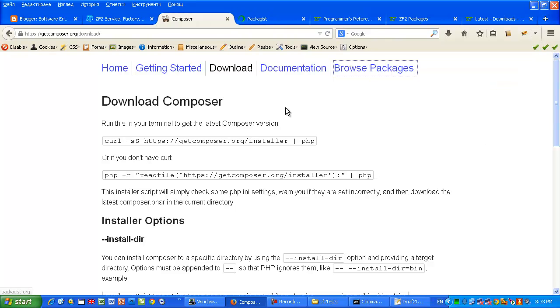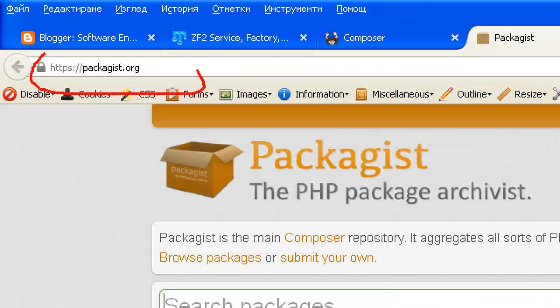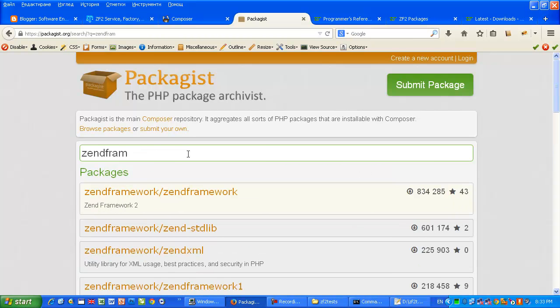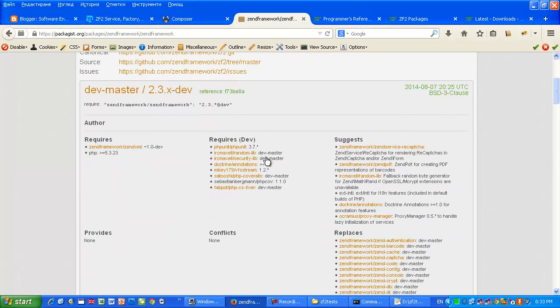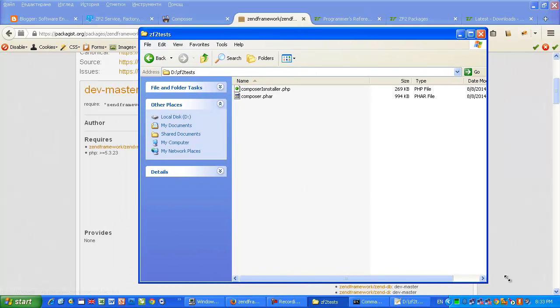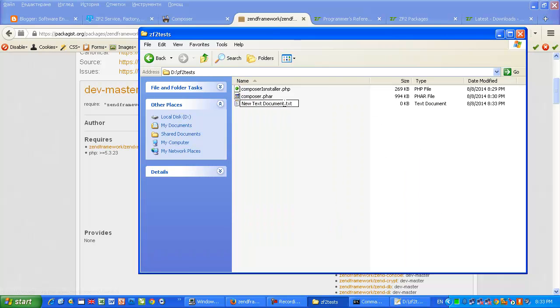So let's look at the packages. They are here on packages.org. Let's look for Zend Framework. Here we go. And the last is 2.3.x. Here you can see what you have to add in your Composer JSON file. In order to make Composer download something, you can create, it's not absolutely necessary, a Composer JSON file.